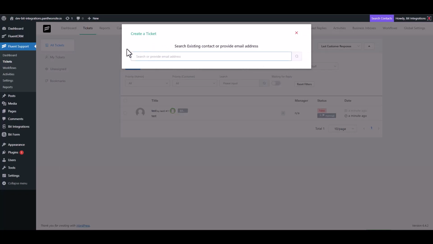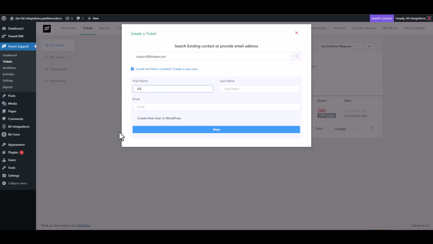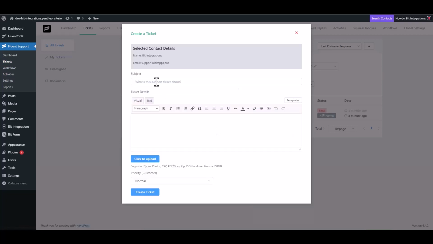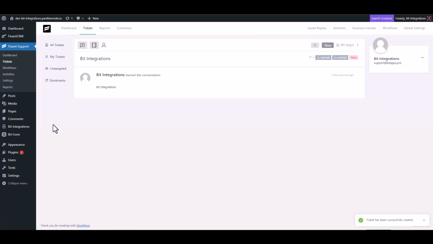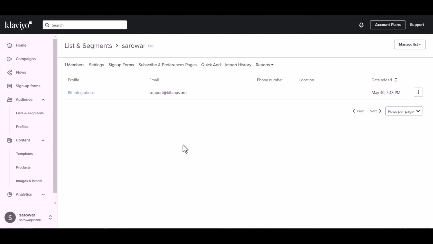Go to Fluent Support and create a ticket. Ticket created successfully. Now go to the Klaviyo site, and you can see the data came successfully in Klaviyo.